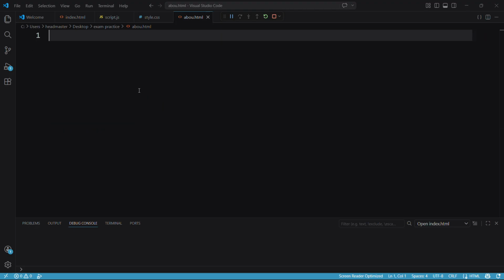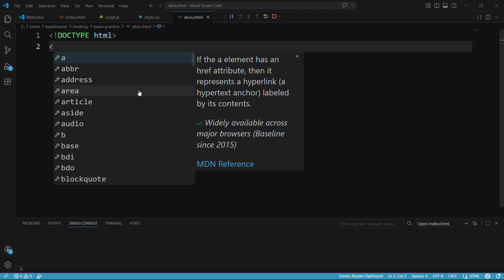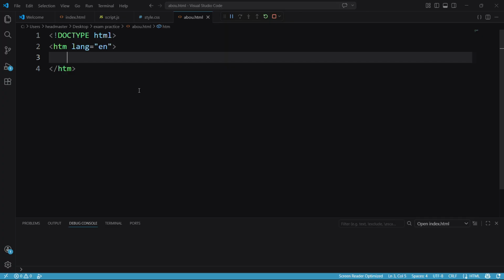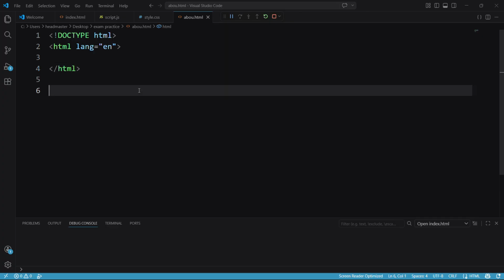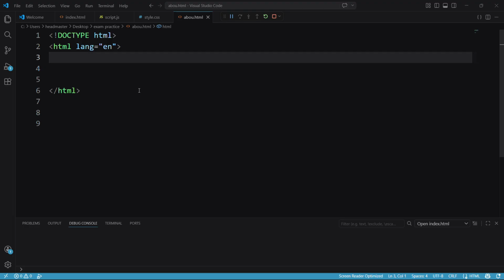So in about, you also start by declaring the doctype HTML. Then we put the HTML language attribute, then close it. After that, let's put the head section, then close it.